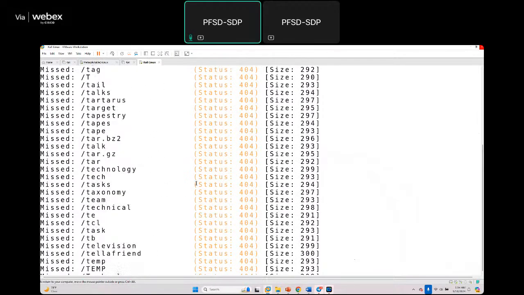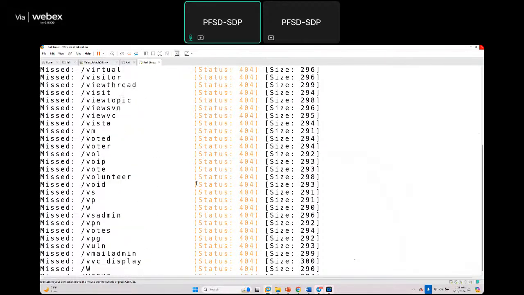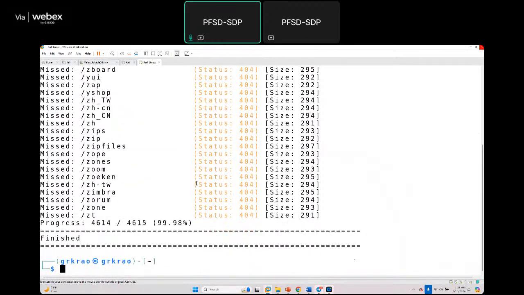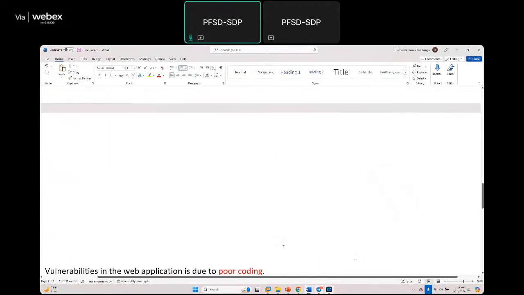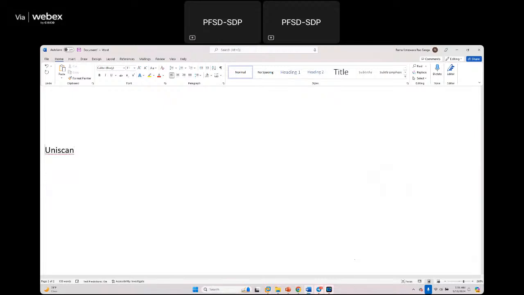So this is about the Gobuster tool. Gobuster and Dirb tools are used to identify the data available on the web application. Another alternative tool is Uniscan.